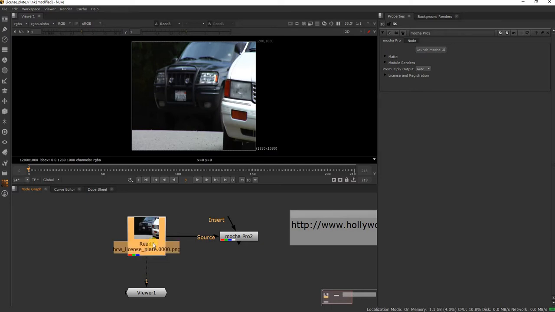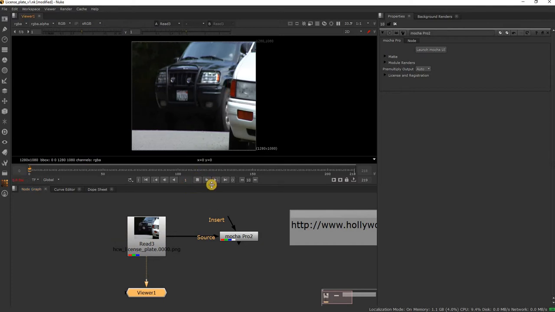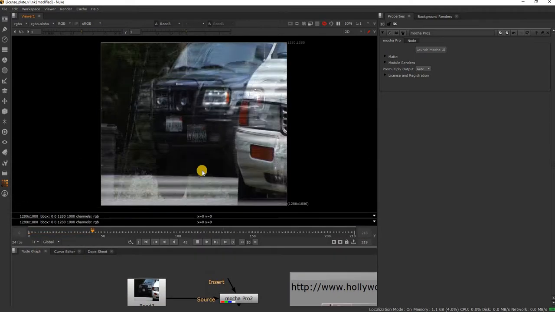So I downloaded this footage of a car moving through the screen, and I'm going to be demonstrating how to track the license plate on the car, in case you want to put something else on there. I'm going to be using Nuke and Mocha for that. So let's have a look at the plate. Just make it bigger.